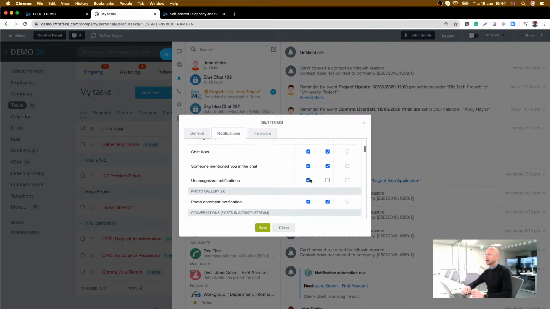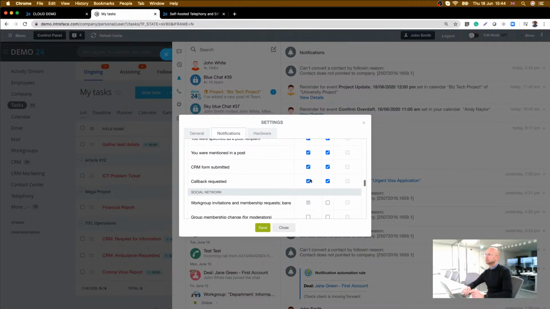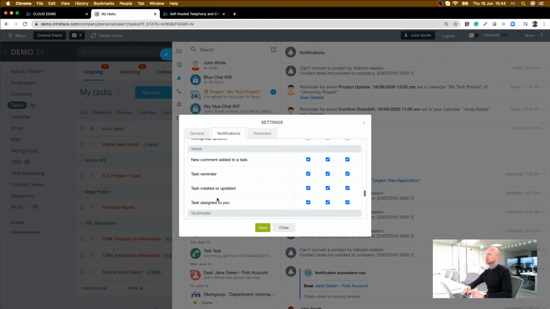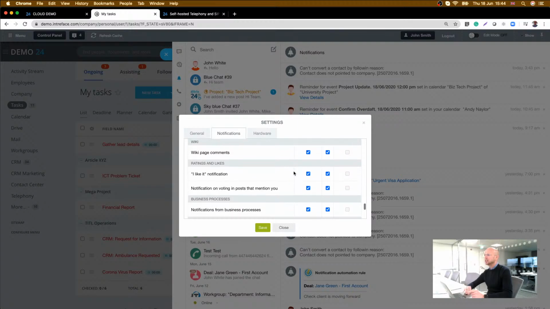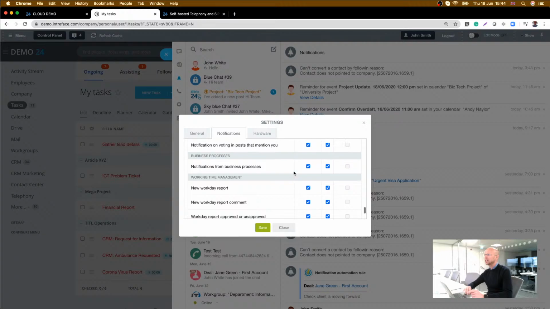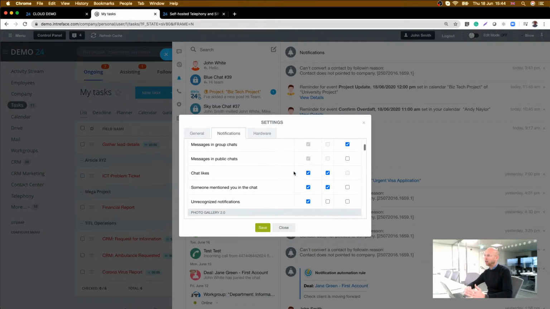If we try and find tasks, so here we go on tasks. We've got comments added, task reminder, created or updated, task assigned to you. So we don't have any settings there that send out notifications based on something, a task being overdue. So it doesn't look like that's a standard functionality. So if you're receiving those, I can't see any other settings there that you can turn off. So it might be that you can't turn that off.